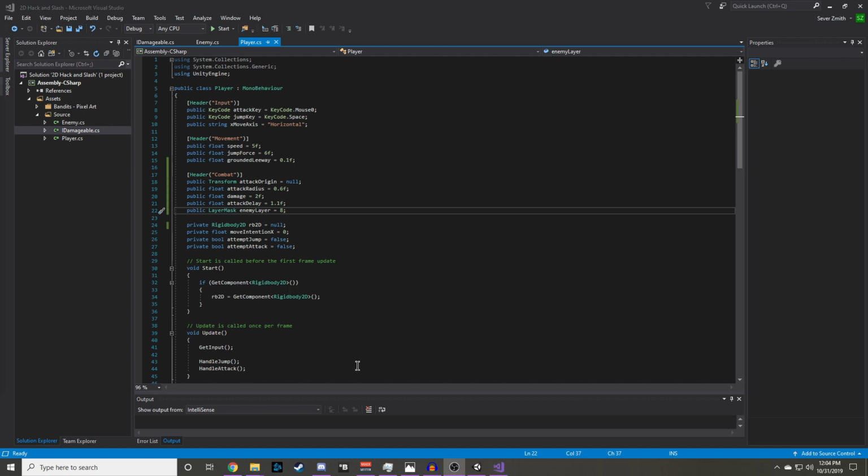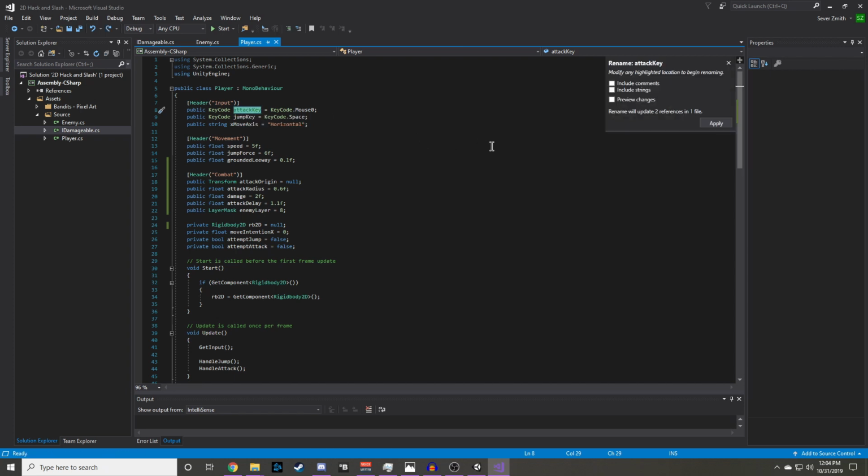There's actually one thing I want to fix. Since our character is going to have melee attacking and ranged attacking at some point, we want to make our attack variables more specific. So instead of attack key, if you highlight that variable and hold Control and press R twice, it'll ask you to rename it in the project, and we are going to call it the melee attack key.